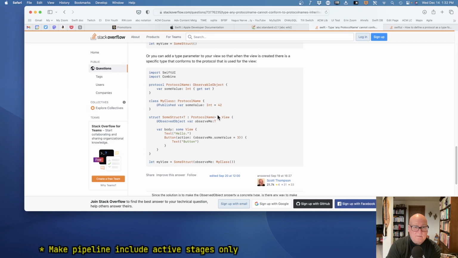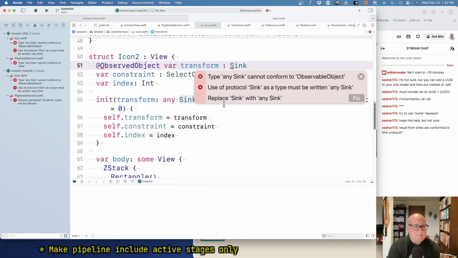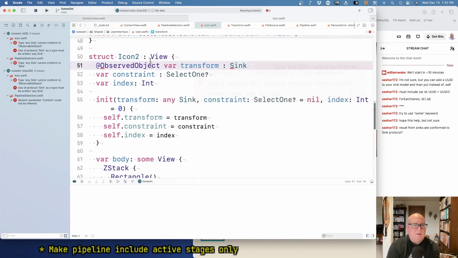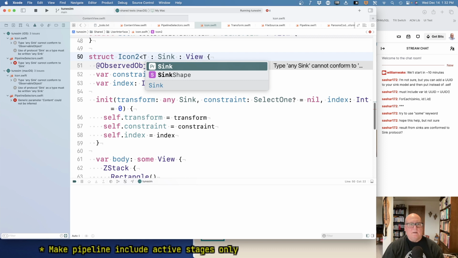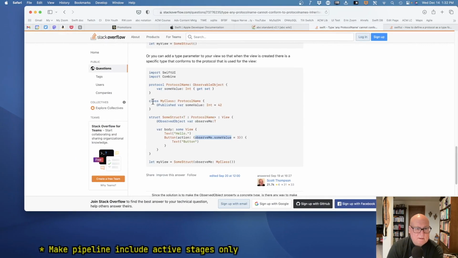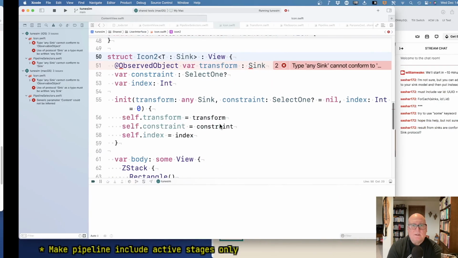Let's work back onto T protocol name. In our case, that was transform or sync. Observed object T. Observed about some value gets to the value. Maybe that's my problem. Okay, so let's make this generic. T of sync. I think that's all he's doing. Colon view. Observed object of T.